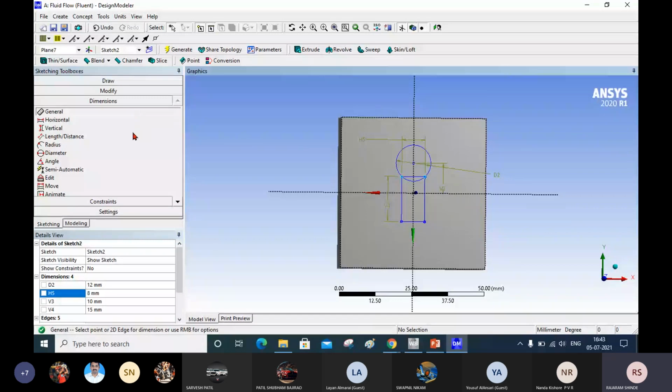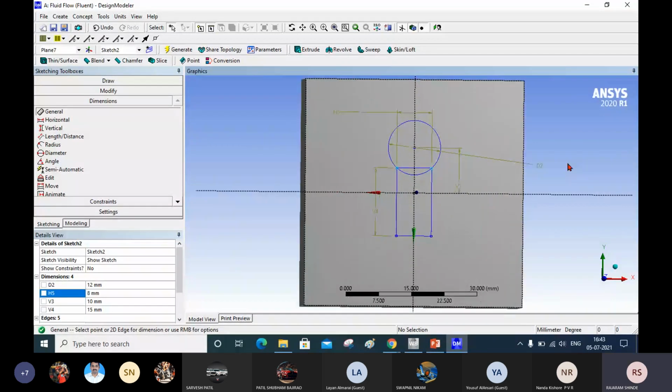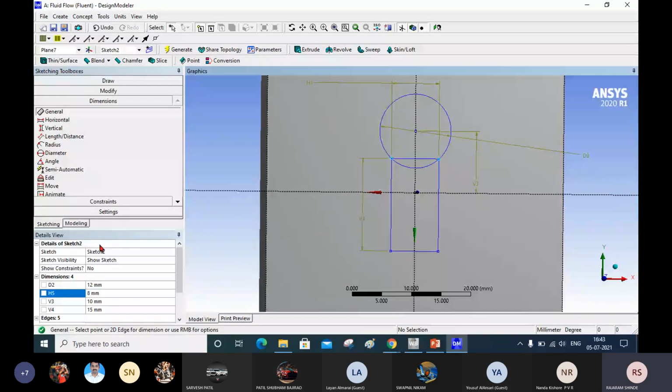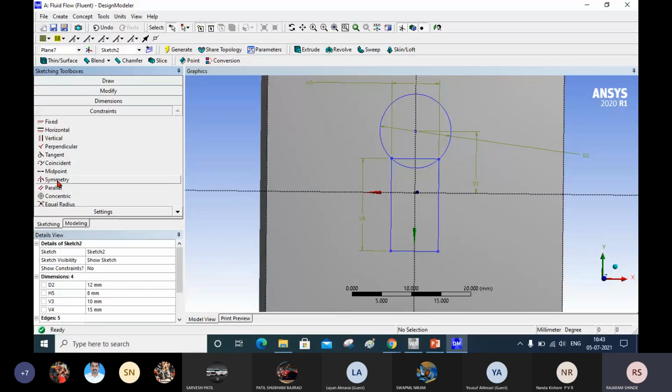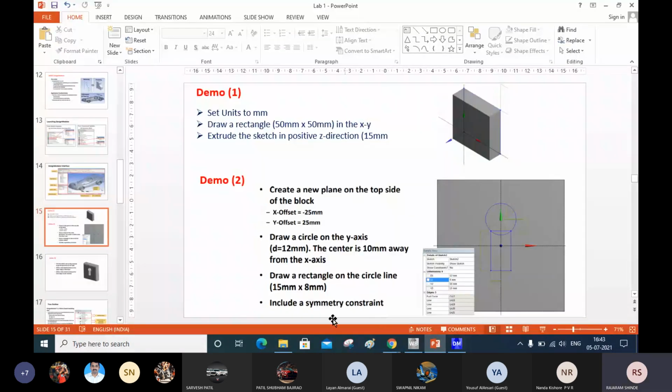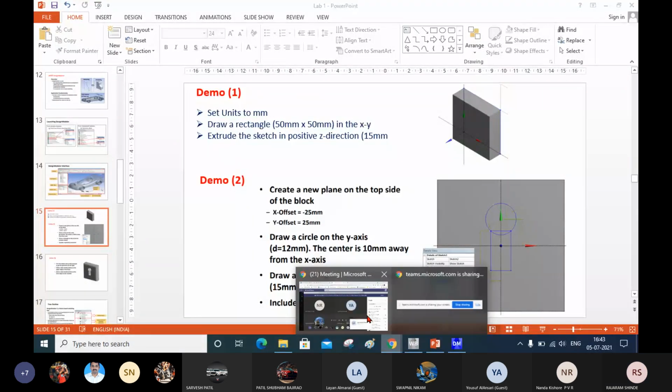Now go to the constraint here, select the symmetry. There are a lot of constraints here that we will discuss later, but in the demo I will show you only this one, symmetry. Now see here you have to select the axis. I will select this axis, then this line and this line. Means these two lines are symmetric about this axis. Okay, in this way we can apply the symmetry constraint. After that, include a symmetry constraint. I have completed this. If you have doubt up to this one, you can ask me. Any doubt?